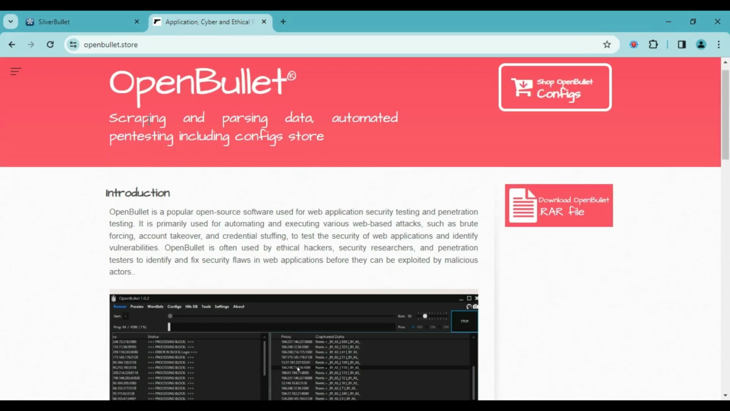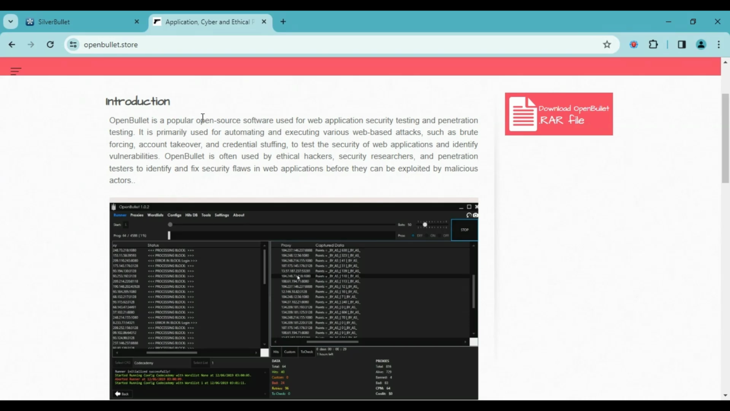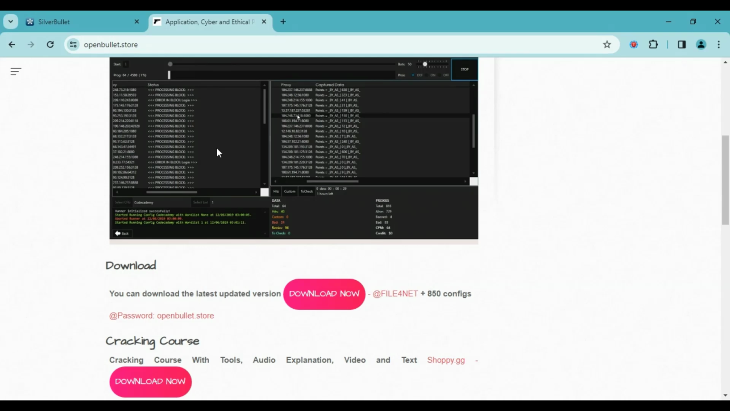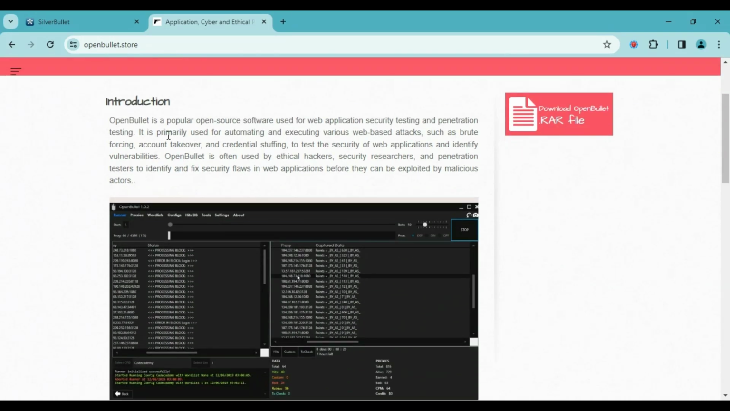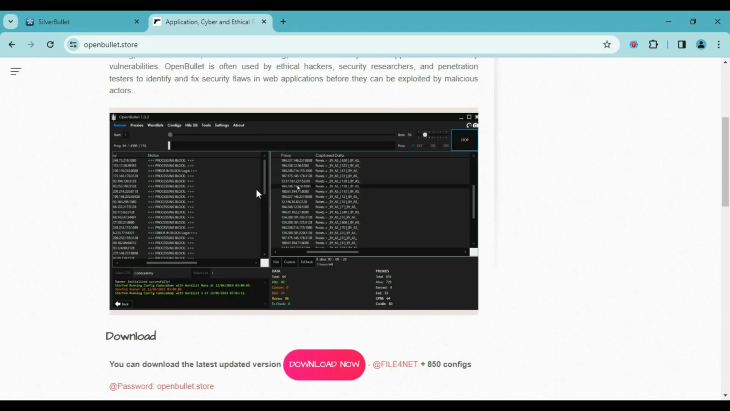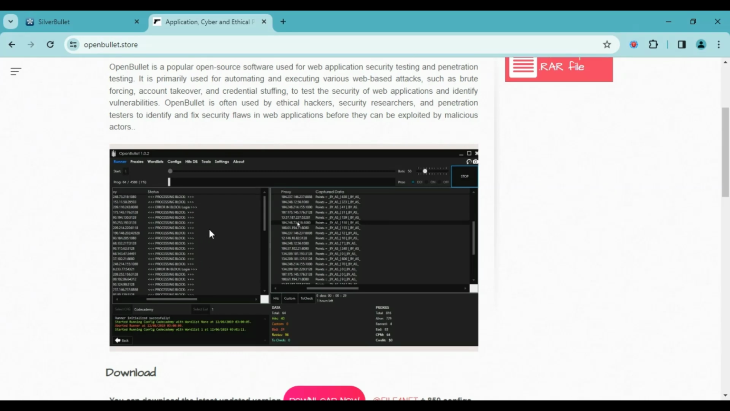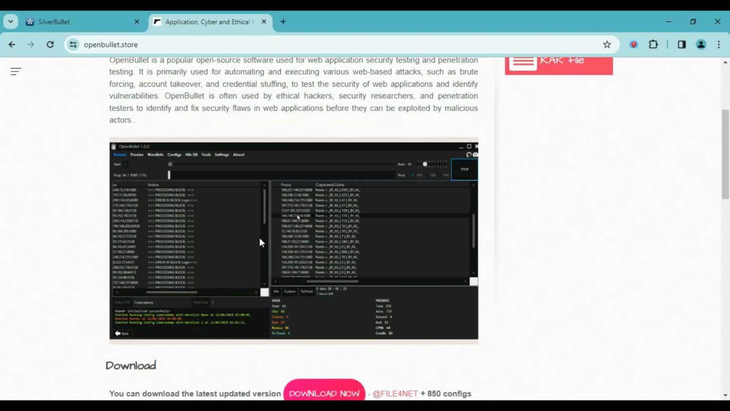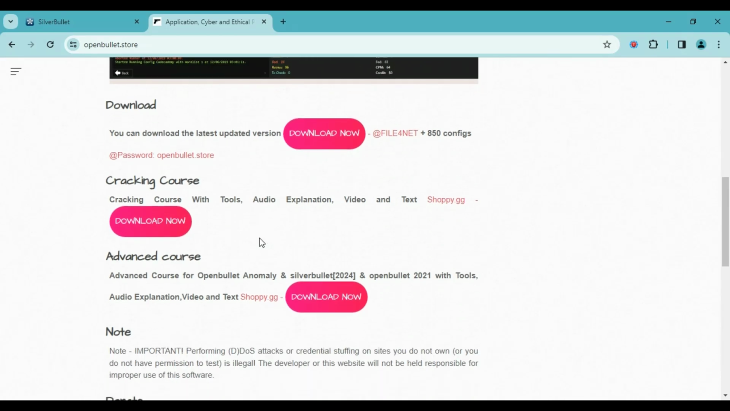As you can see, OpenBullet is a popular open source software, so you can edit it. It is open source software used for web application security testing and penetration testing. It's primarily used for automating and executing various web-based tasks. Here we get an image that shows the interface.